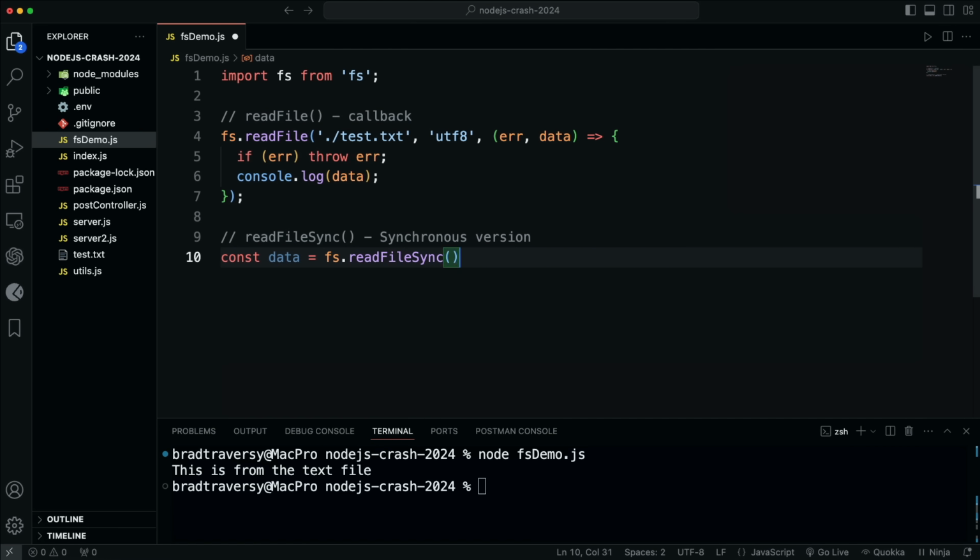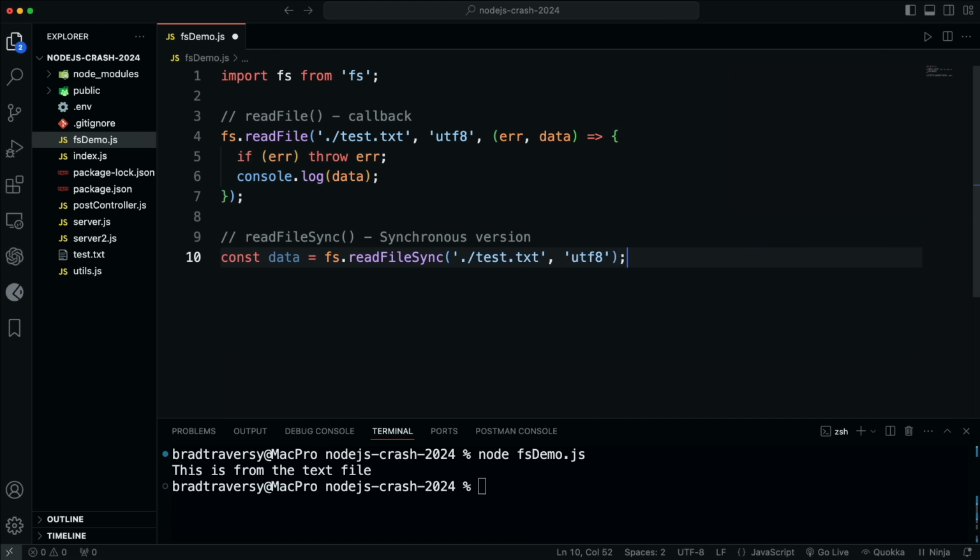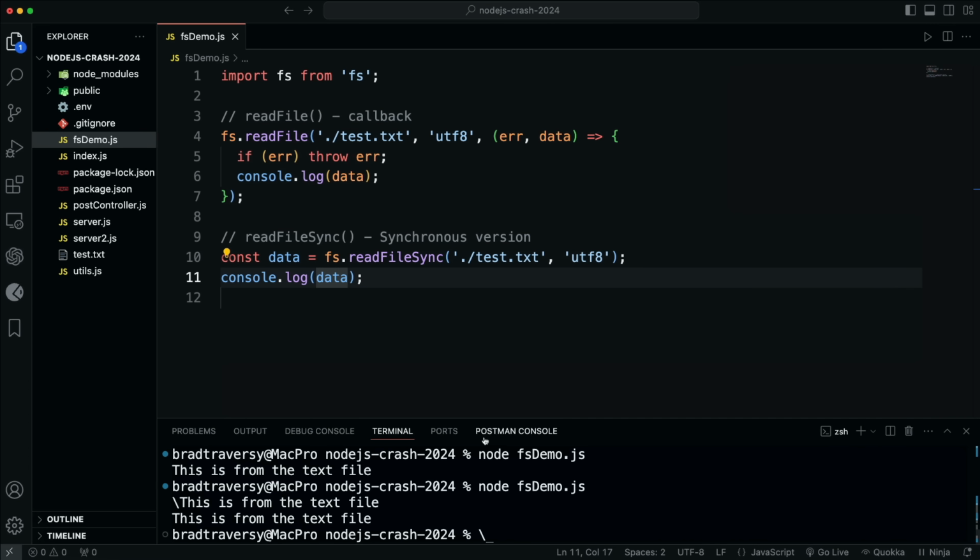readFileSync takes in the location and the file name, so test.txt, and then the encoding, and then we can just console log that data. So now if I run fsdemo, you can see that it runs twice. First for the asynchronous, and then once for the synchronous.